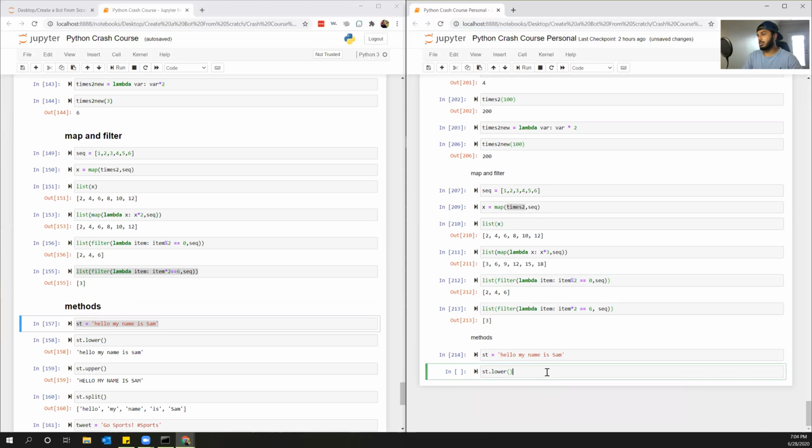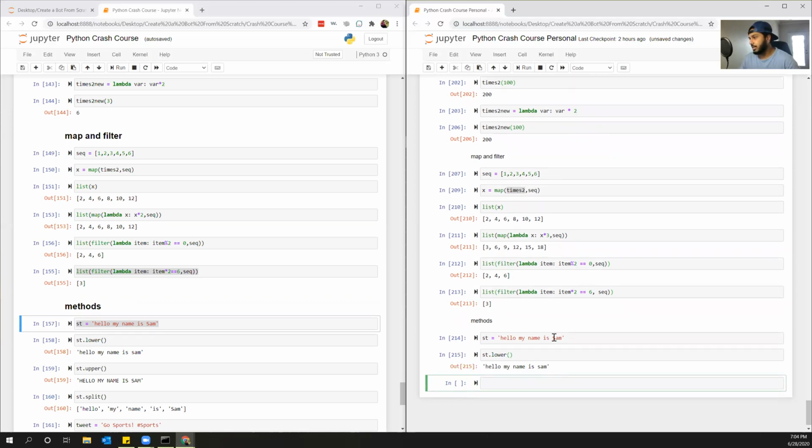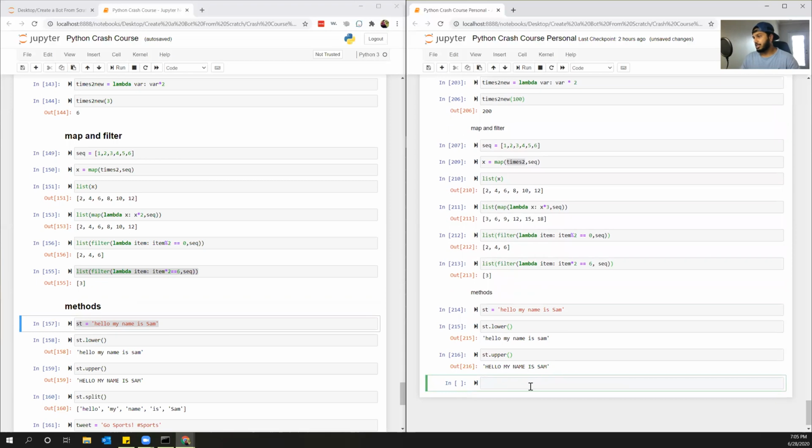So let's see what this does. If you see this Sam, this S in Sam is converted to a lowercase s. Let's take this and convert it to uppercase. Essentially, if you do st.tab and you see all these methods, these are all methods that you can call off of it.